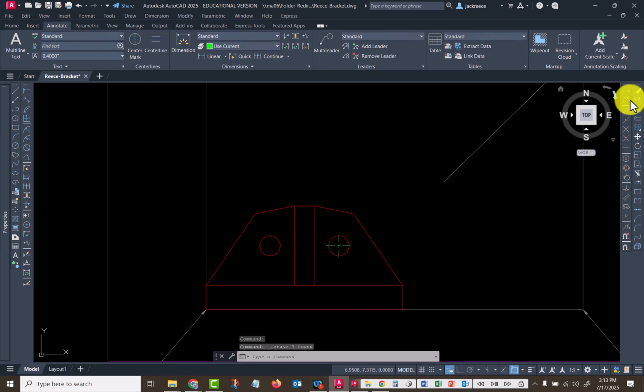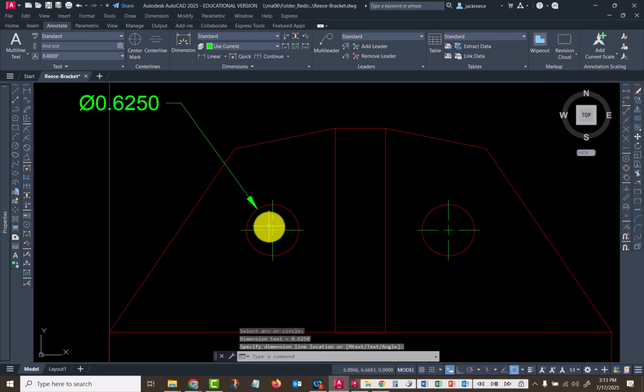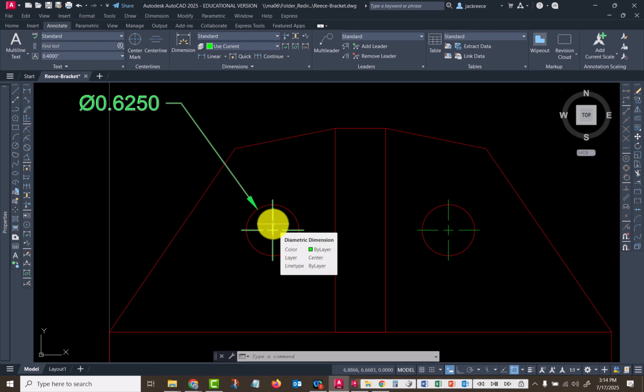When you apply a, where's my dimension? Here we go. A diameter dimension to an object, it automatically places a center mark, but it places that on whatever layer you're on. So usually you're on your dimensioning layer when you're dimensioning, and it would place that center mark on your dimension layer.